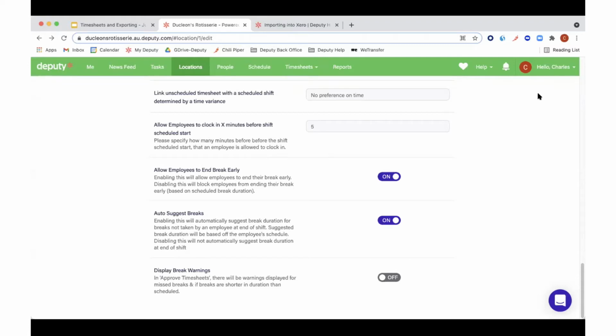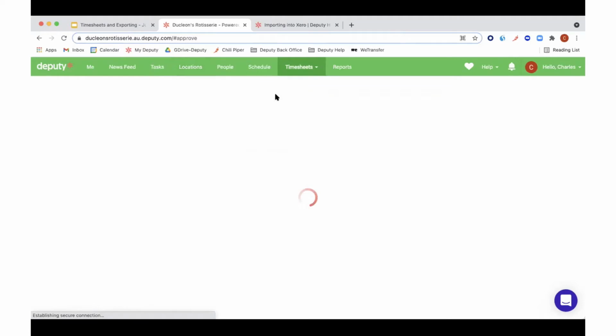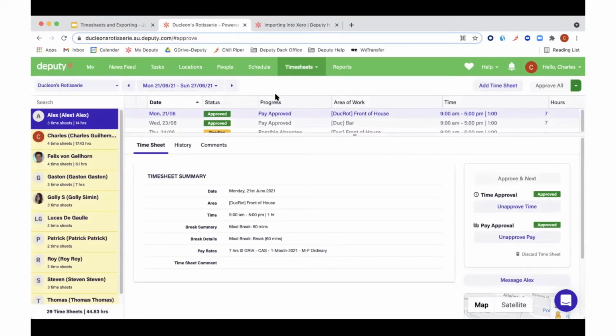Now that we've done all the settings, in the location and the business settings, let's get to our timesheets. To get to the timesheets, we first need to approve them. To do that, we go to timesheets, click here, and select approve timesheets. Now we can see, as with almost everything in Deputy, the top left will have an impact on what you see in the rest of the screen.